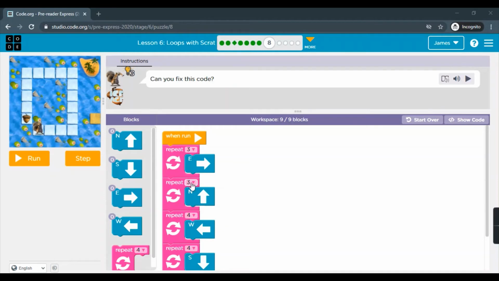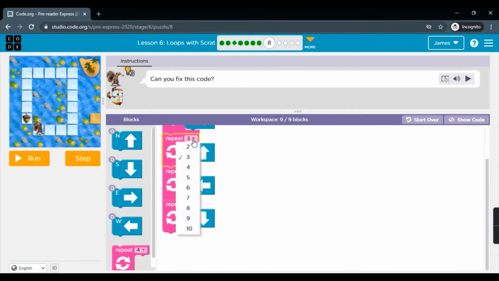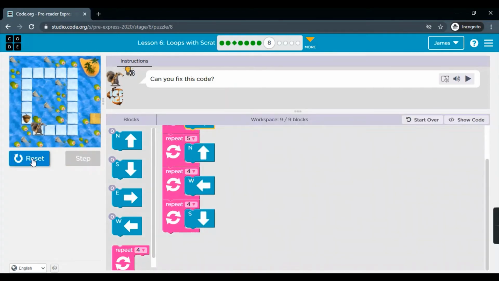So we need to change this from 3 to 5. Then 4 times, after reaching here, 4 times west. After reaching here, 4 times south. 1, 2, 3, 4, 5. So everything is perfect now. Let's run it.